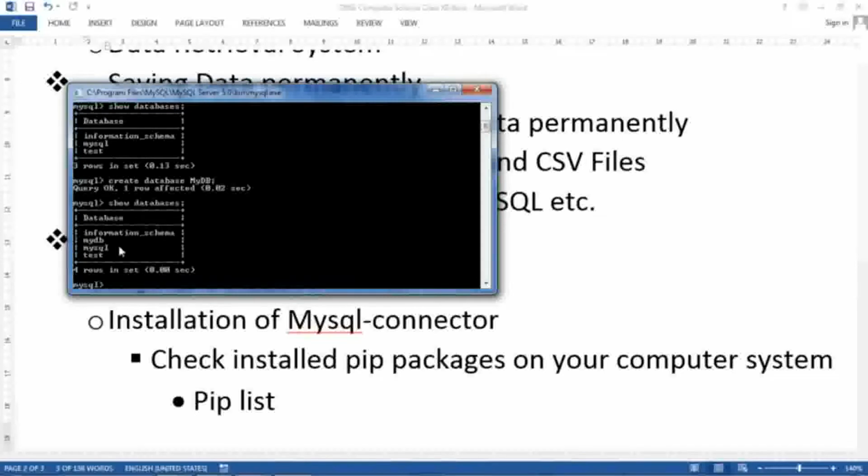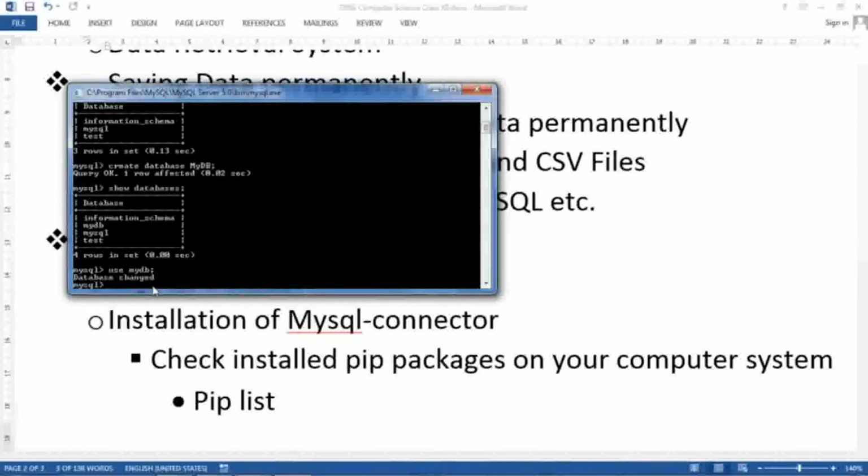Now we can use this database. When you want to use a database, the use command is used. So use MyDB, where DB means database; I am using the short form. When you get the message database changed, that means everything is okay. This way you can create a database. Now, how to create a connection with Python? These were the basics of how to create and use a database.